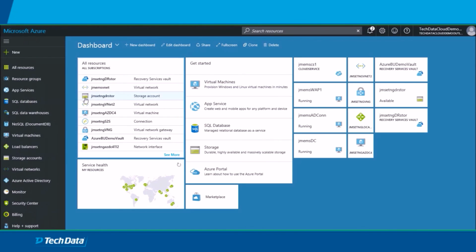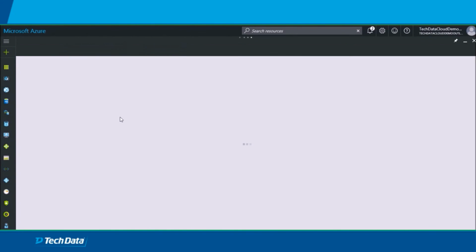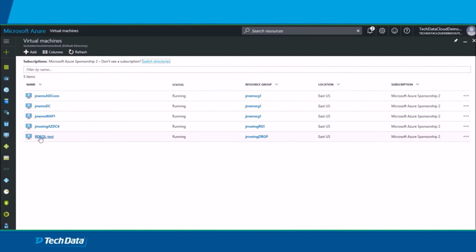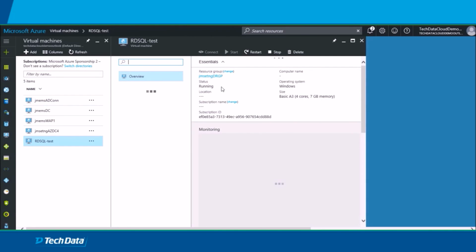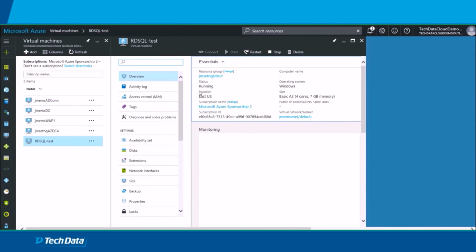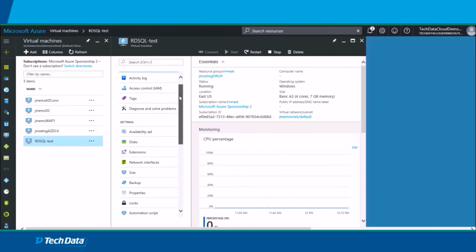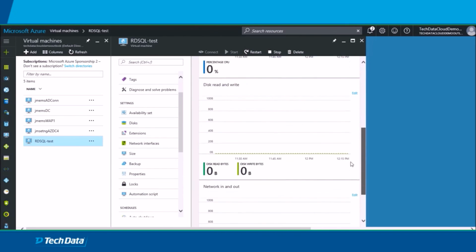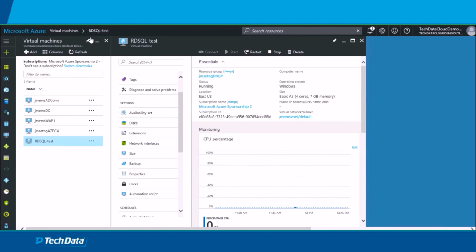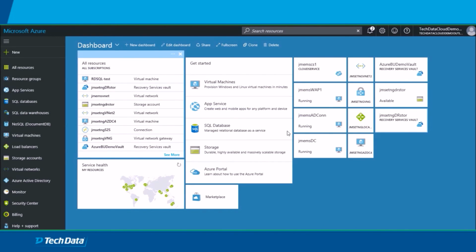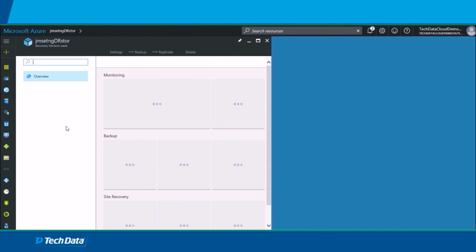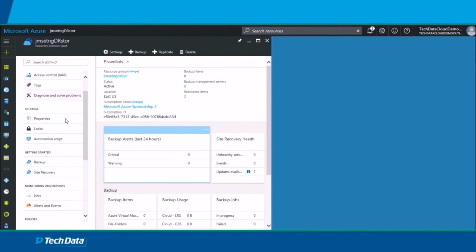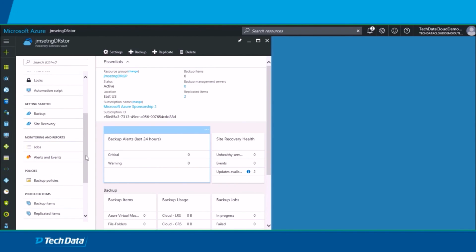The next thing we're going to do is take a look at that virtual machine. We can see that's created in Azure. There we can see it, our RD SQL test. Just take a look at that. And as you can see, like before, it has the same property settings as a virtual machine in Azure. Go back into our recovery services vault. And right now, you know, basically we've had a successful test.